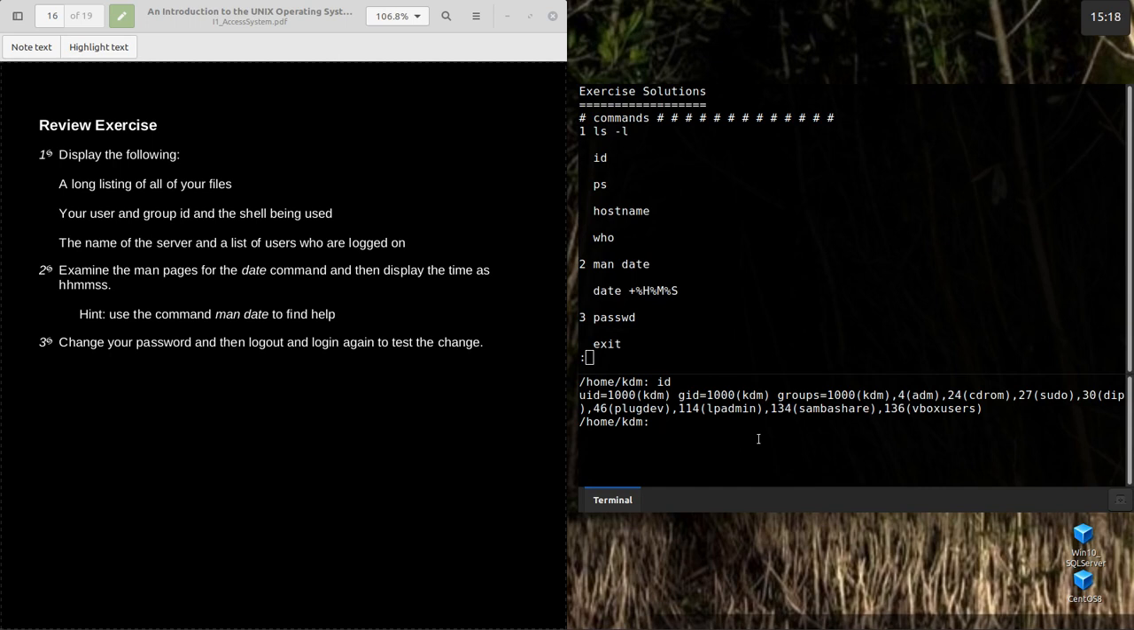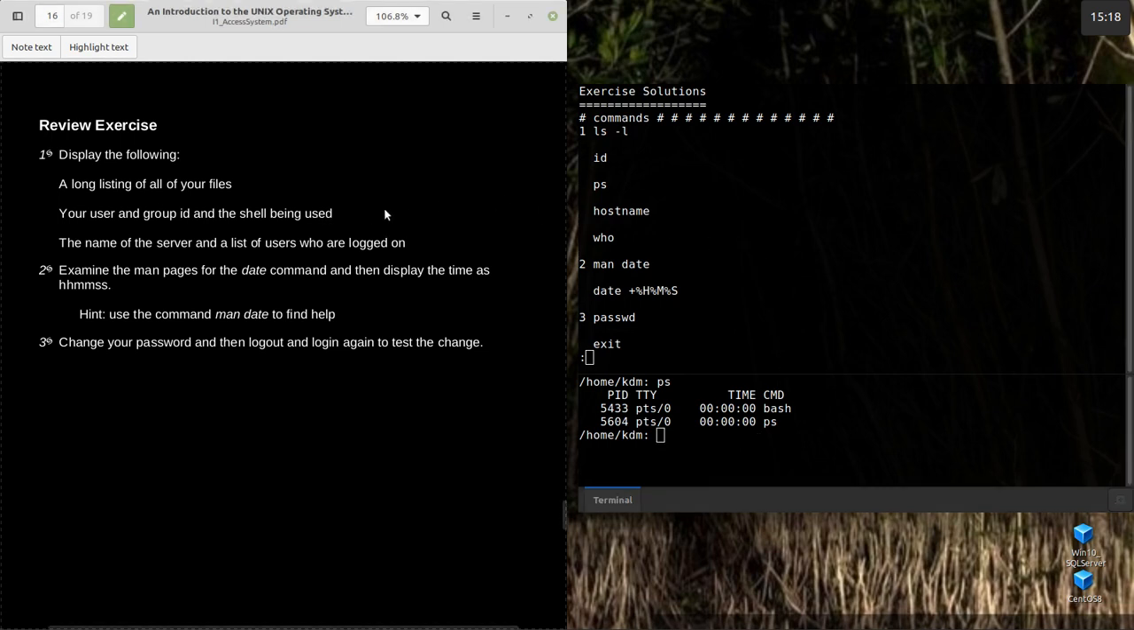ls -l, you remember. ps shows you processes running. The shell being used, or you could do echo $0 for that. Host name you can find with the hostname command. Users logged on, the who command.